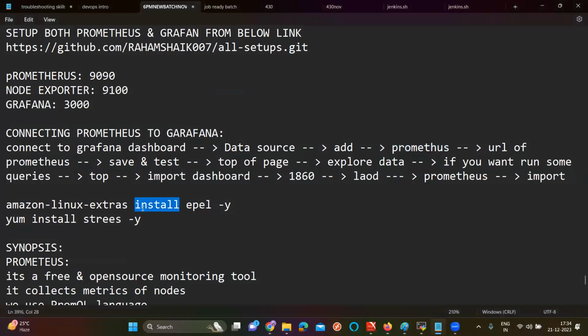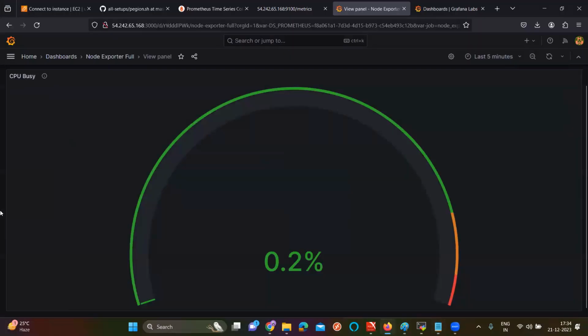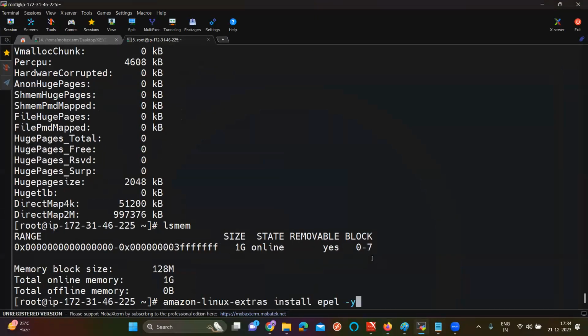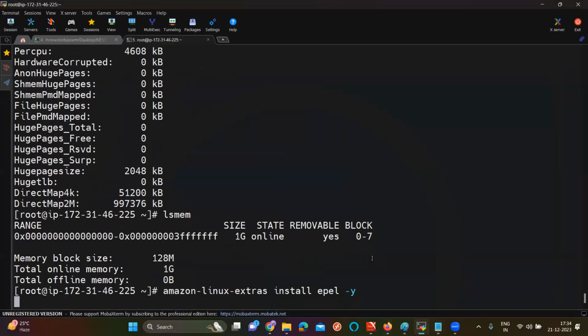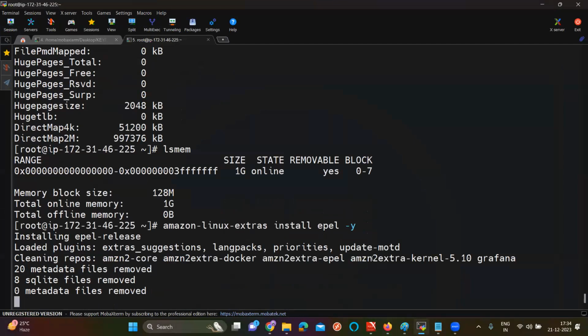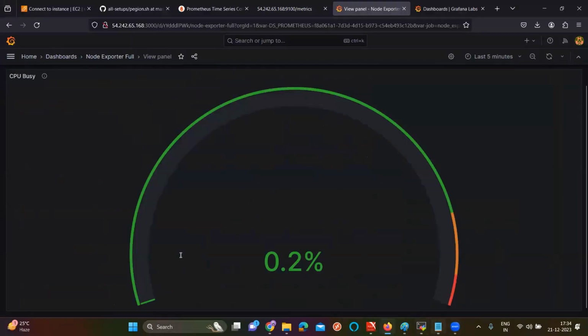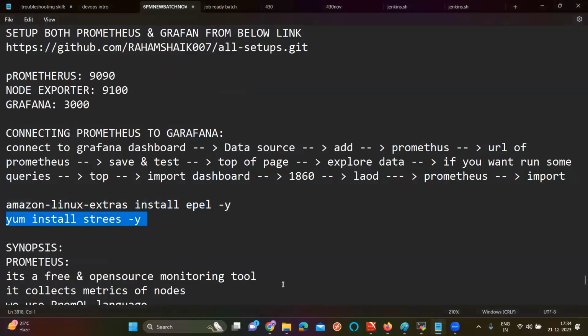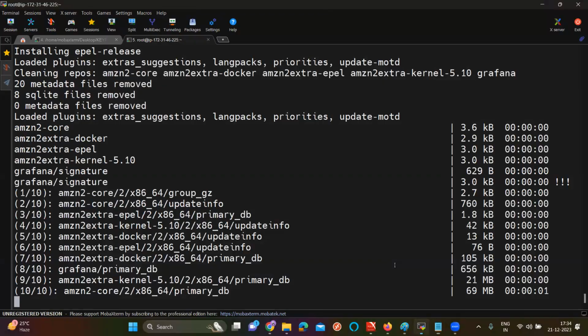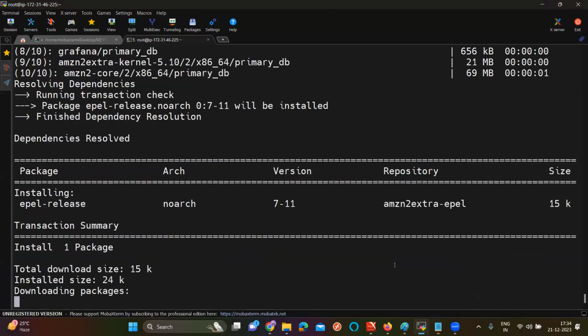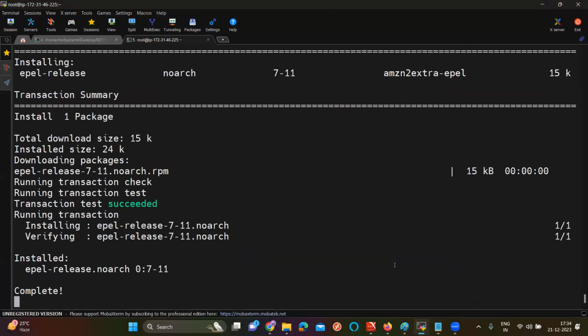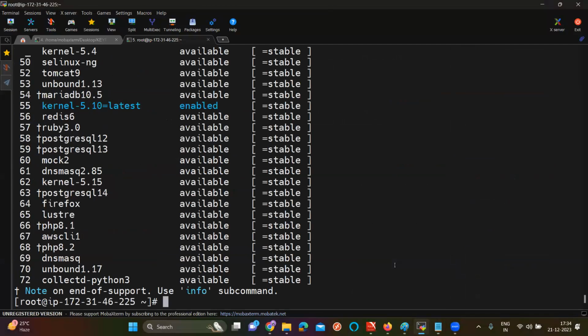Now I will try to increase some stress. If you want to increase some stress, copy this one and paste it on your server. If you do this, it is going to download the stress command. So copy this command and use yum install stress. That means to increase the load. Whenever you want to increase the load, you need to run the command called stress.